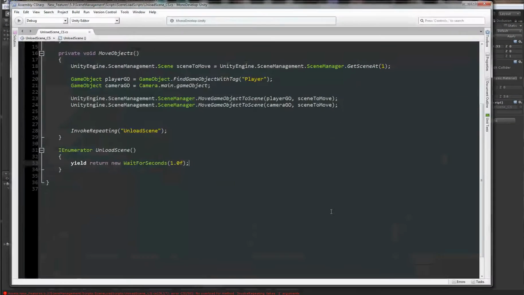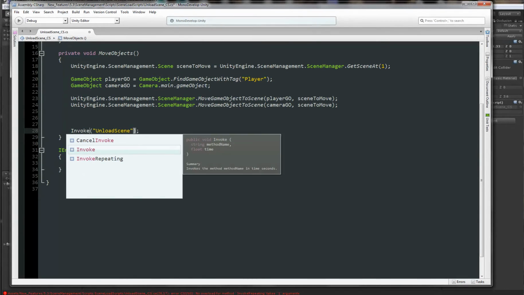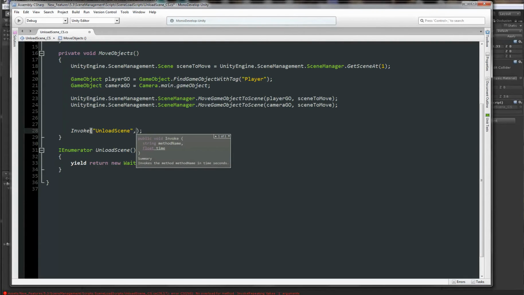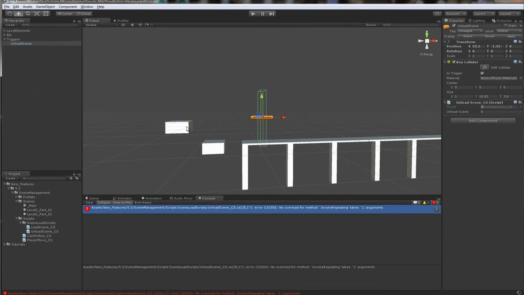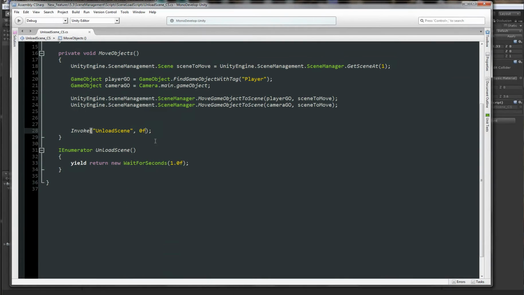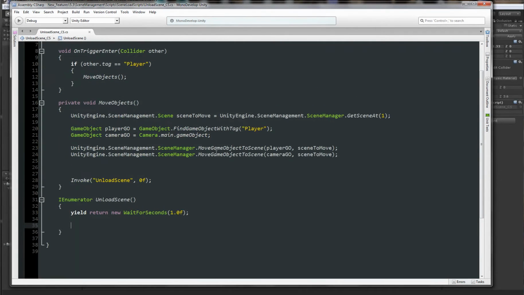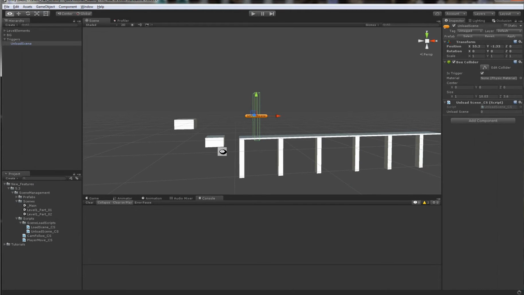Invoke repeating takes one argument. Do I have to type another one? So yeah, we don't have to type invoke repeating, we have to type invoke, and after how much time we should call it, let's say 0f, and that should work. So this will call the unload scene, and it will wait for 1 second, and then we'll unload the scene. So here we have moved the player and the camera to the new scene, and it's working.